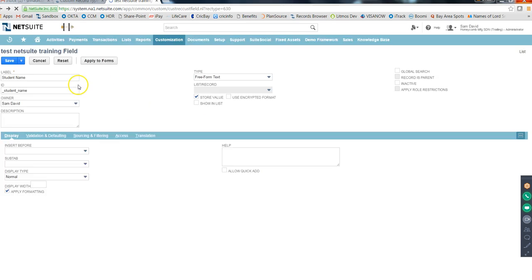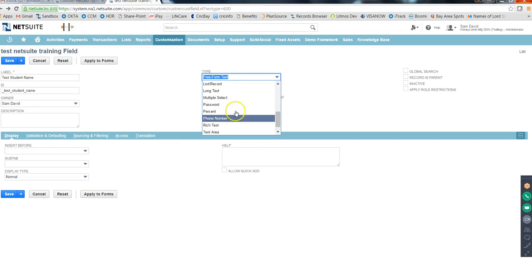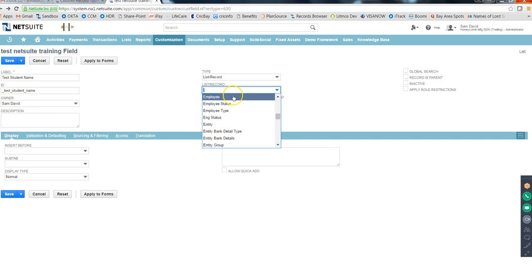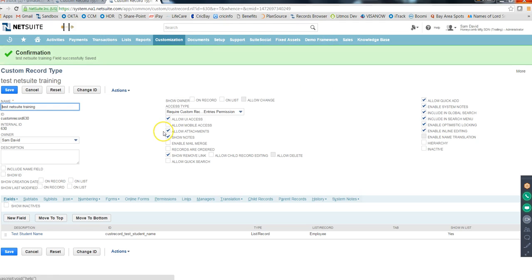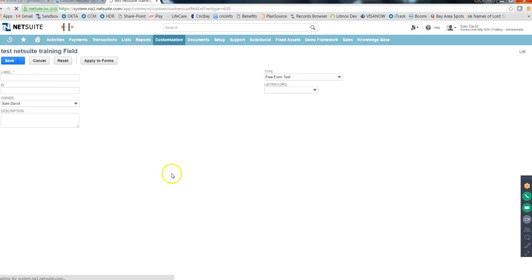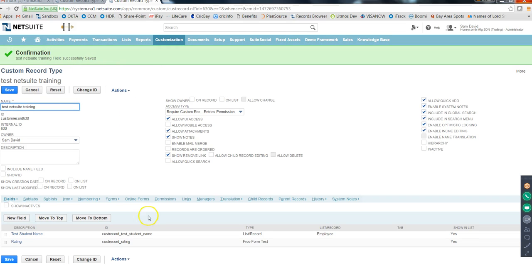Okay, custom record already exists. Go back. So student name already exists. So let's put test in front. Test student name, and even here let's put test student name. Okay, so again list by record, employee, store value, save. Okay, so we have one field here. Let's create one more field, rating. Let's give grades to our employees. Freeform text should be fine. Showing list, save. So this is a custom record which we just created.